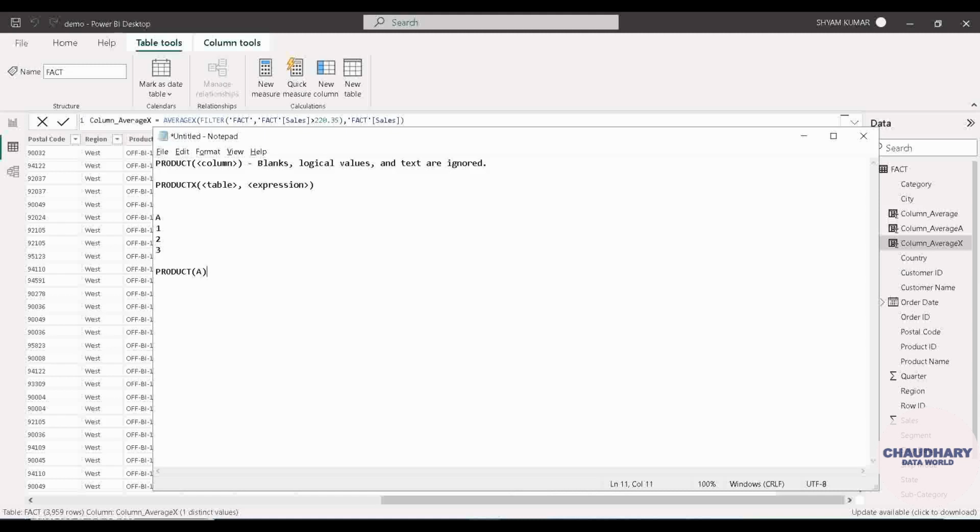Now whatever you pass here, it will result in the form of 1 into 2 into 3. That means whatever values are in all the rows of the column A, it will multiply all the values, and then it will output a decimal number, that is 6 in this case. So 6 is the value which it will output.